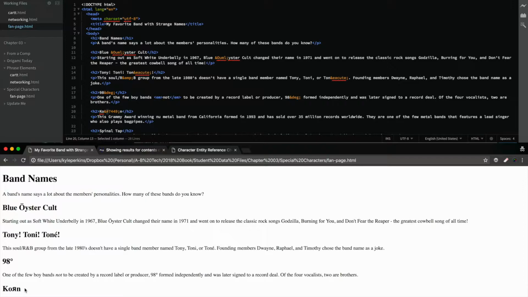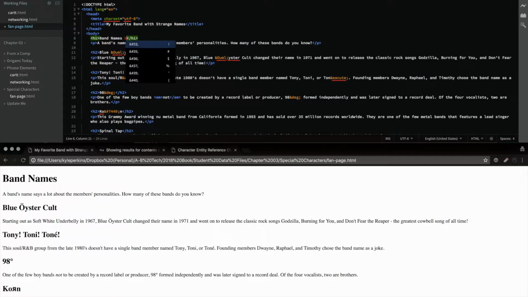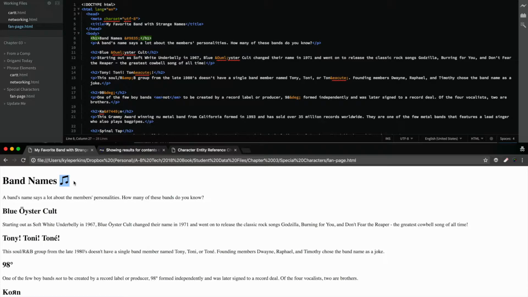Okay, next we have line 8. Line 8, band names. We're going to be adding a special character. This is a character that chances are you don't know how to read because there's really no way to say it. But this special character is ampersand, pound sign, 9835. What is that? Let's take a look. Save and musical note. Okay, also known as the 8th note symbol.